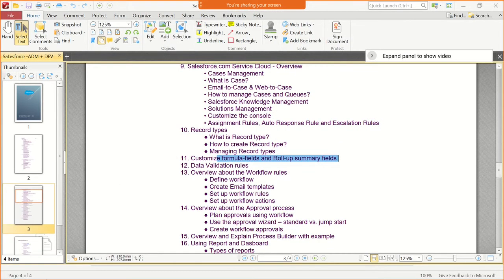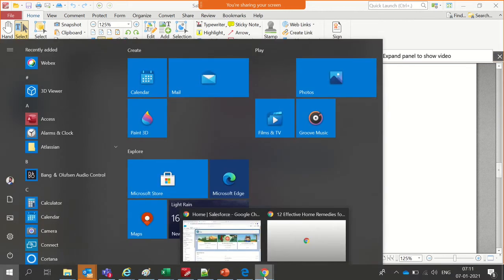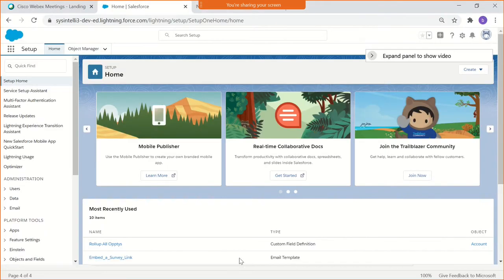What happened to my taskbar? Okay, fine.